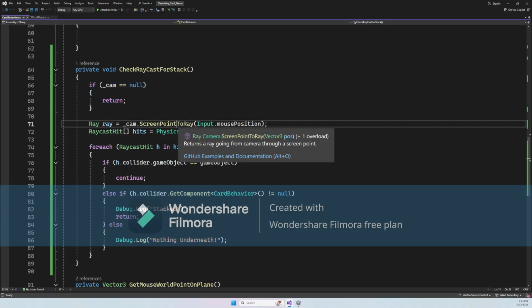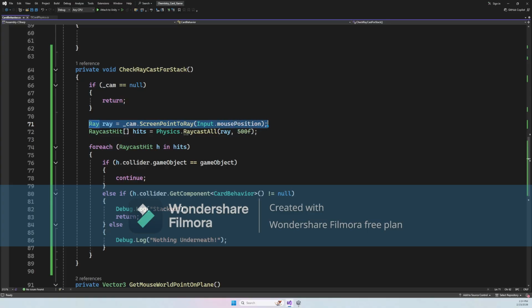The next is creating a ray. Very similar to the other one, this is going to take a mouse position in 2D screen space and convert it into a 3D ray. It starts at my camera and it shoots forward through the mouse cursor into the world. Then I'm going to be creating an array called raycast hits. This is going to record the collider, distance, point, and normal of all of the objects that the ray hits.